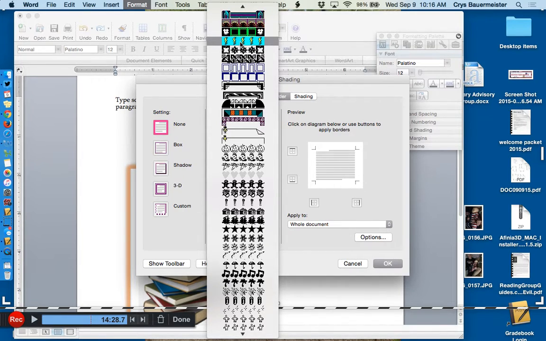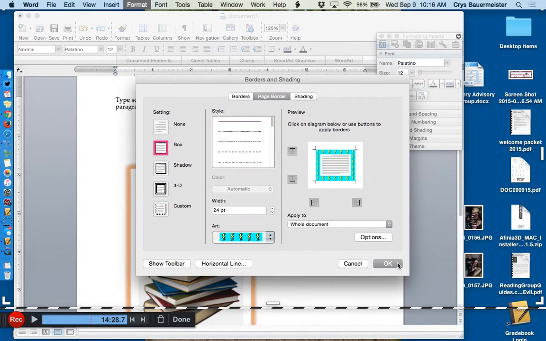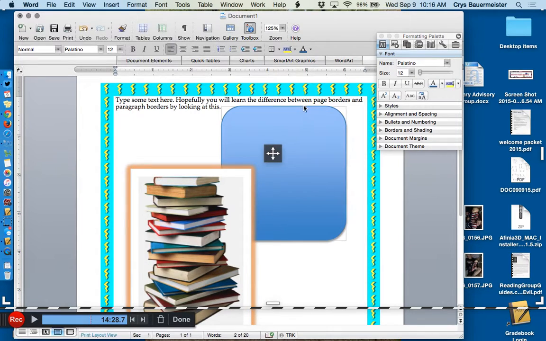So maybe I'll put some lightning bolts because the wrath of Mrs. Bauermeister's godliness is coming down on you. I don't know. There you go.